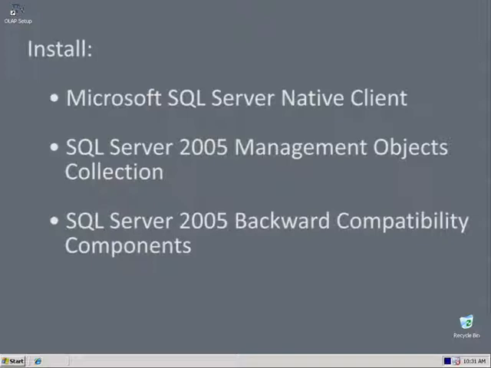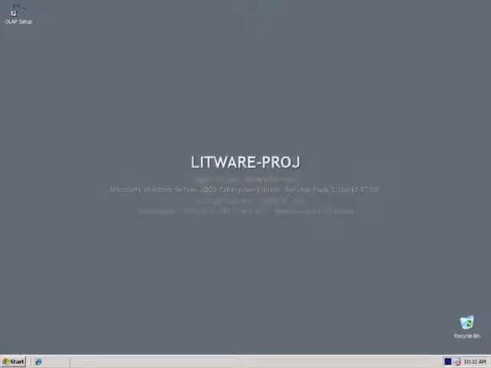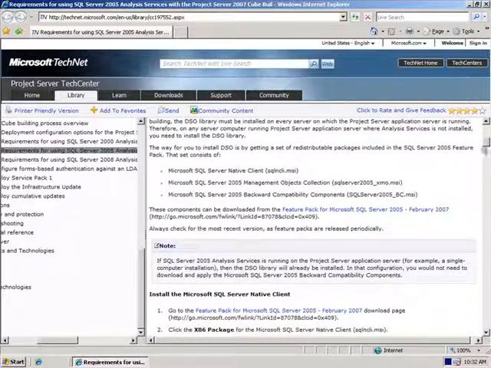Now, all three of these items need to be installed on each computer that is running the Project Server application service in the farm. In this case, that's just this computer, but if you have other computers that are also running the Project Server application service, you'll want to repeat the same procedure on each of them. Now again, I'm going to go back to my TechNet article, because I know on this page there is a link to the download center where I can obtain these components.